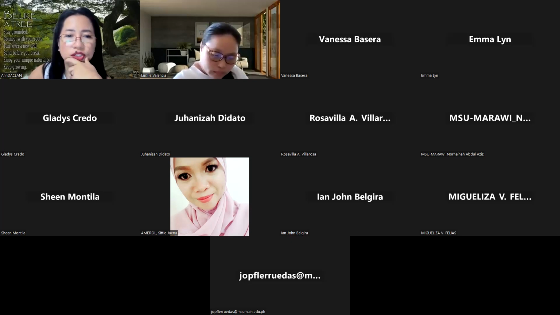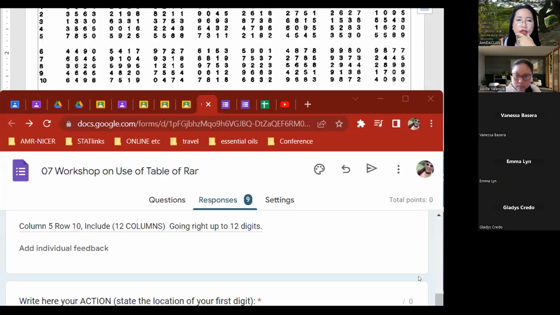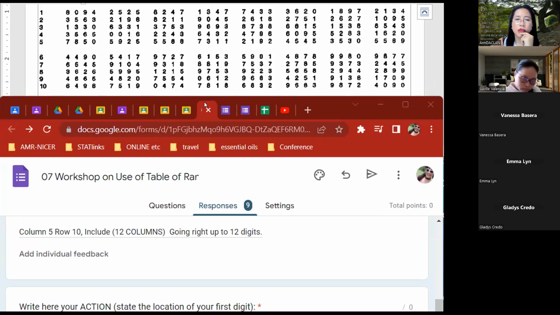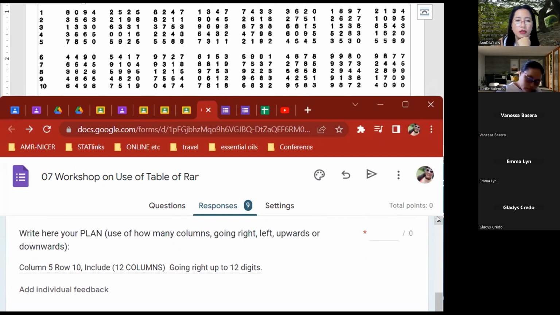Let's see the next submission. Ano naman? Okay, what's your plan? Ay, sige. Share screen ulit. Okay. Ano daw yung plan is, ano to? Column 5 and row 10. Include 12 columns. Going right up to 12. May pag-sure di. Sa include 12 columns.